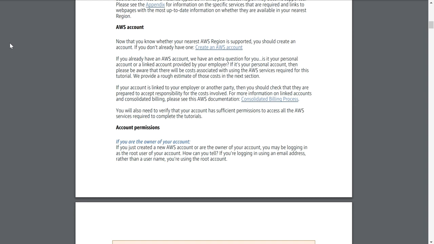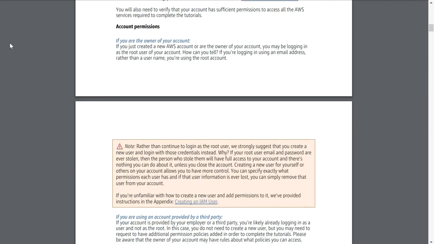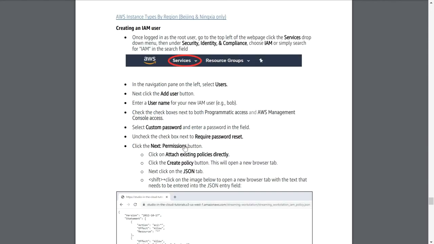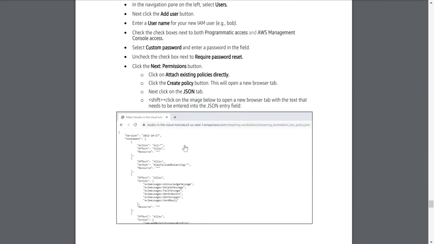Below the information on regions, there's a section about creating an AWS account and adding the necessary permissions needed to launch a virtual workstation with Teradici. If you just created a new account or are the owner of your account, please see the section on creating an IAM user for instructions on how to create a new user and add all the required permissions to it. And if you're using an account provided by your employer, you'll still want to check out the section about permissions so that you can request to have the necessary permissions added.